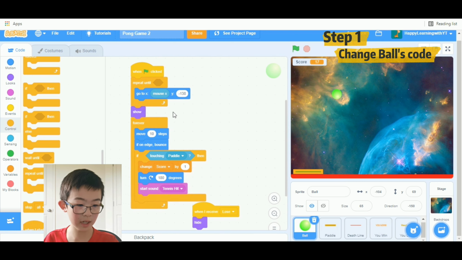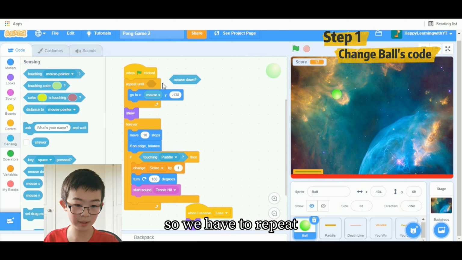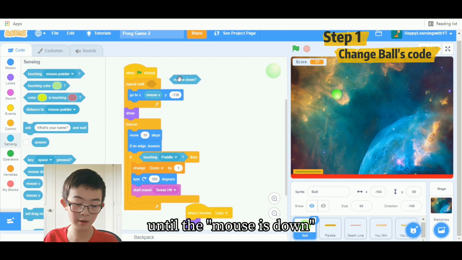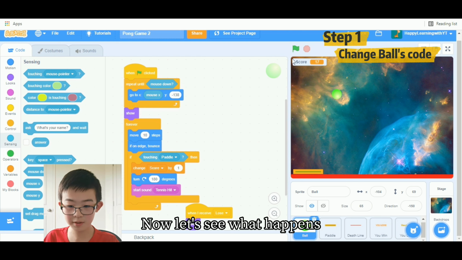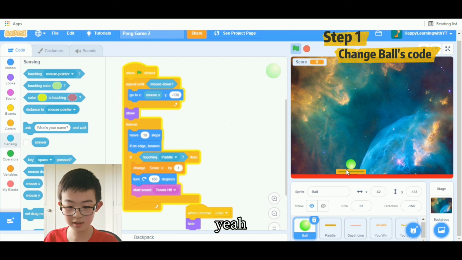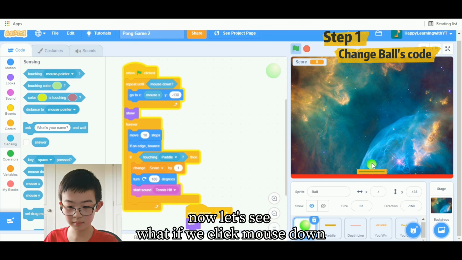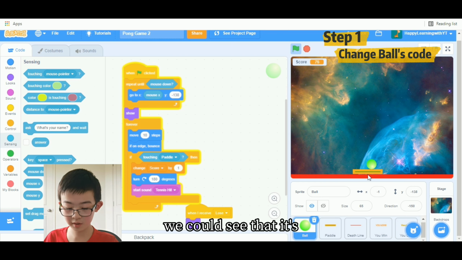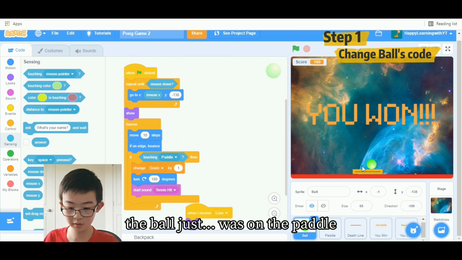Now we'll have to go to sensing, take out mouse down, so we'll have to repeat until the mouse is down, which is when we click the mouse. Now let's see what happens. Yeah, now we can see that the ball is following our paddle. Now let's see if we click mouse down. We can see that the ball just was on the paddle, but it was glitching and shaking.